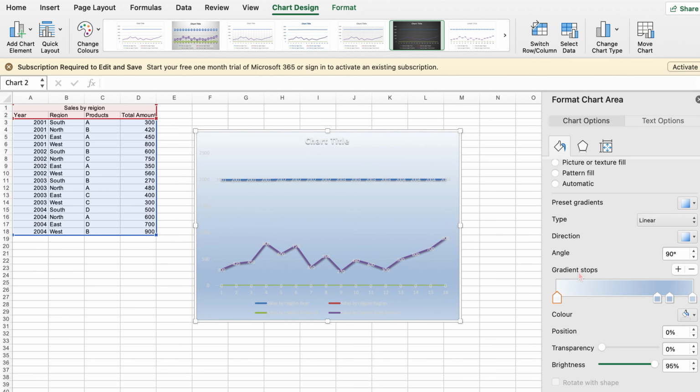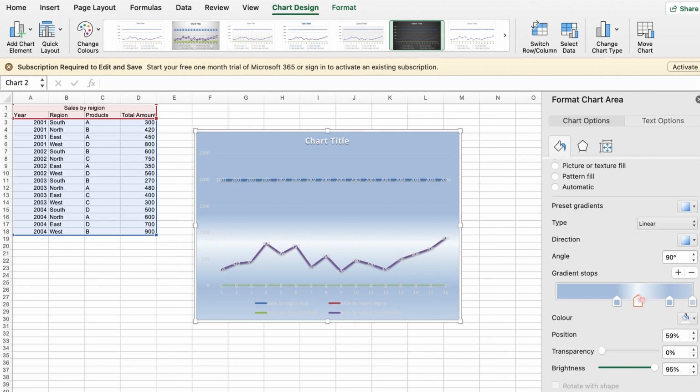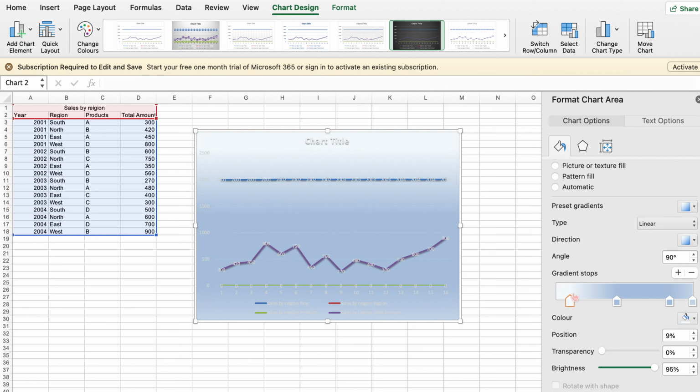And if you want gradient stops in between, then just click these arrows and drag over here. If you click here, see, the gradient will get created in the middle. If you want it at the beginning, then just click on this and drag it to the beginning, and the gradient will get created at the beginning.